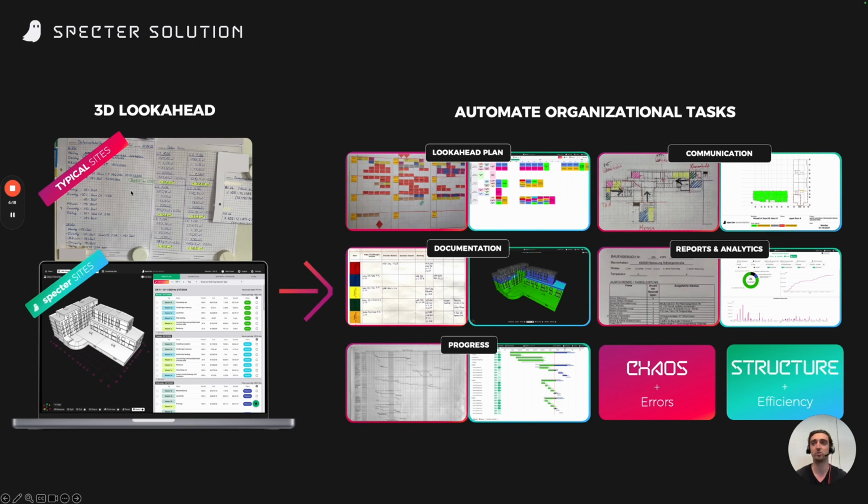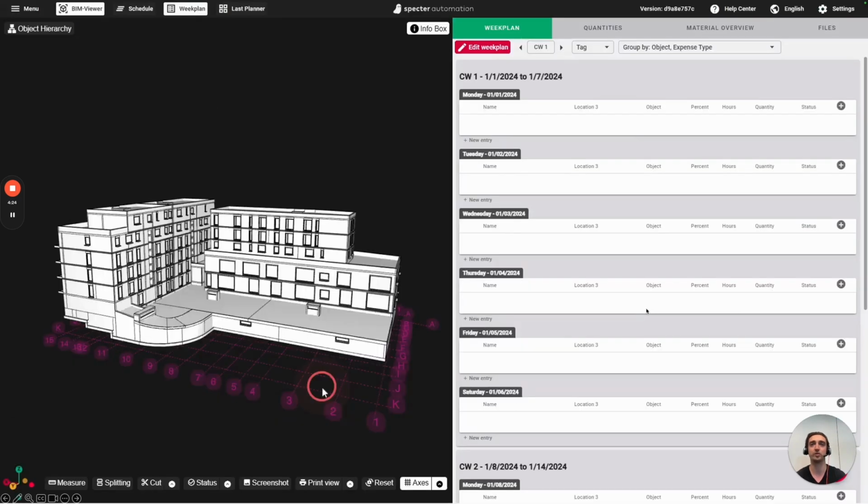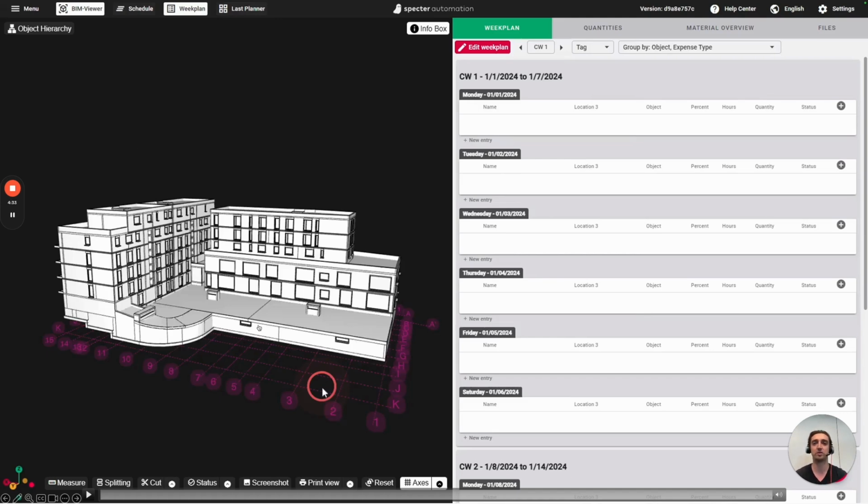At the heart of this is really the 3D model-based look-ahead planning that is partially automated. This is what I want to quickly show you to give you an understanding of how our software works. For this, we're just going to jump in. Right here, you can see a short video from our software. We have the 3D model, the BIM model, very present on the left side, and on the right side we have our week plan: Monday, Tuesday, Wednesday, Thursday, Friday.